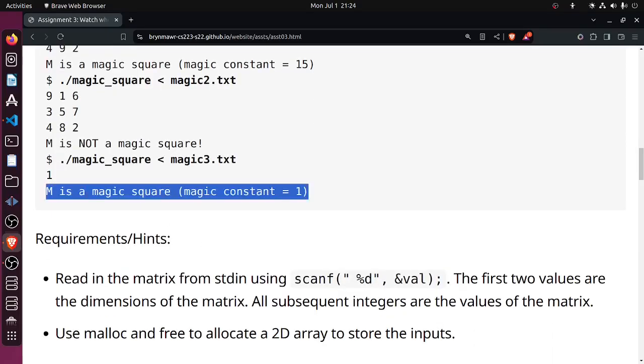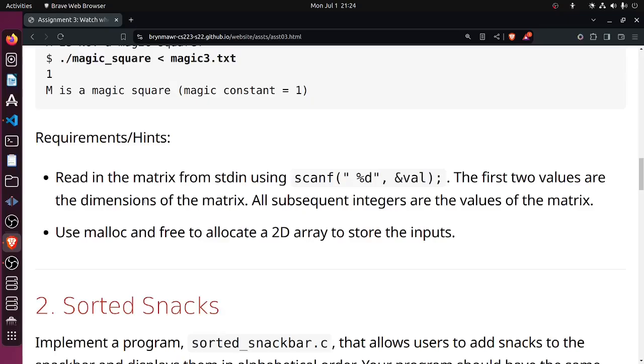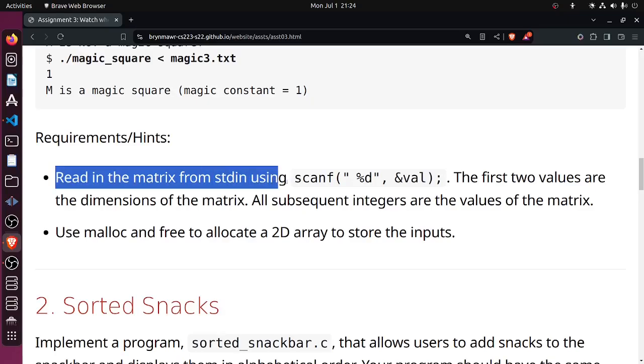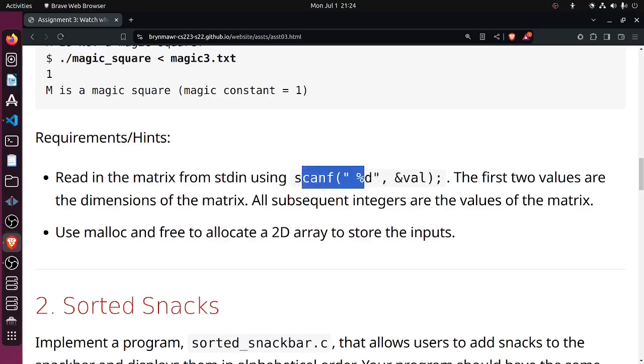Okay, let's look at the requirements. We're going to read the matrix from standard in, as I described above, using scanf.